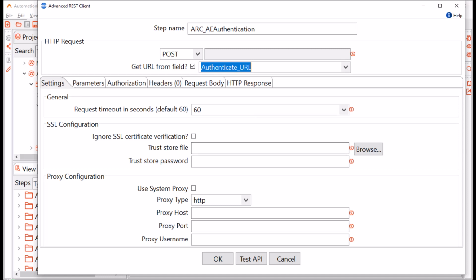The next is SSL configuration. In this section, you can provide authentication details for accessing a resource that requires SSL certificate authentication. The first option is ignore SSL certificate validation. You can enable this checkbox to ignore SSL certificate verification while making an HTTPS connection. However, this will entirely ignore the certificate checking, making it insecure. So use it only when it makes sense.